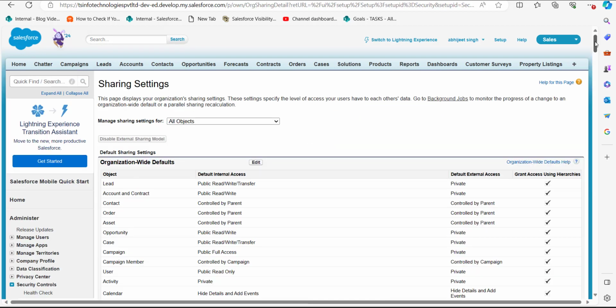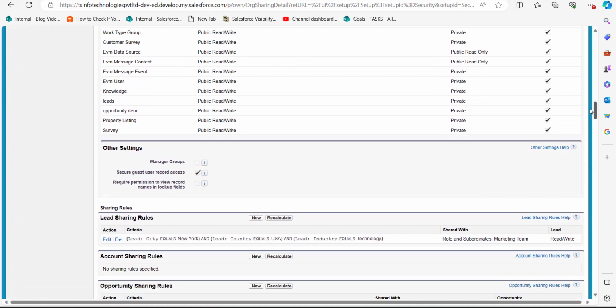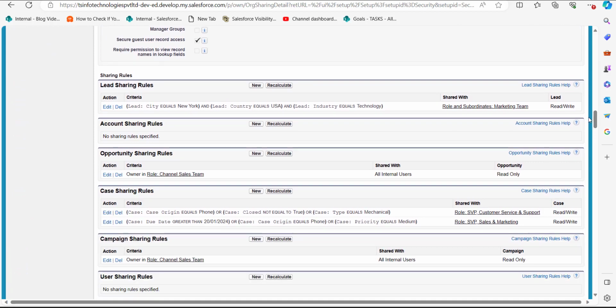And in the setup window of sharing settings, scroll down to the section where we can see the sharing rules of the different objects. So in this example, I will create a owner based sharing rule for the lead object. So in the section lead sharing rules, I will click on this new button.